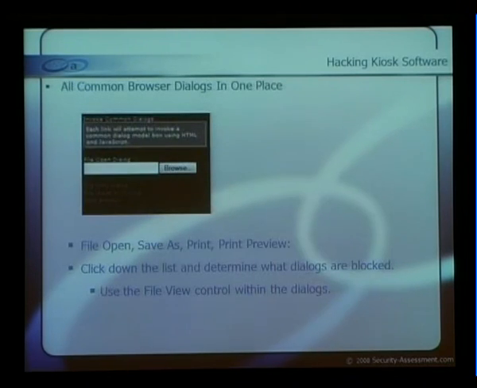I have all the common browser dialogues in one place. So I have file open, file save, print preview. Basically a big list. You click, click, click, and you can see what's blocked by the kiosk and what's not blocked by the kiosk. It's a very fast method of enumerating the blacklist and finding holes in it. That's the whole approach. The whole trick is finding the one thing that's not covered by the blacklist.